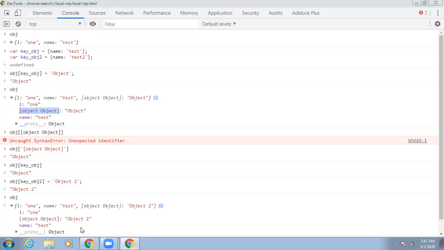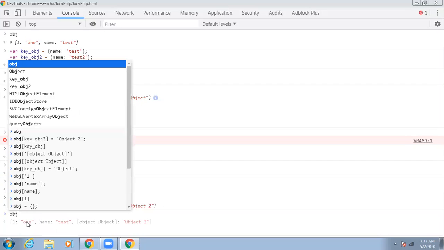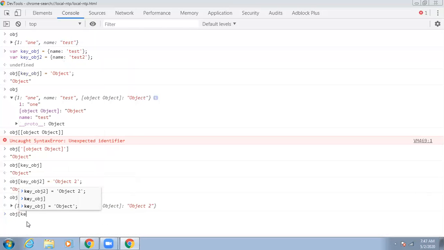So we do have some pitfalls in it. To overcome this, let us see how this is going to be written now. Key underscore obj.